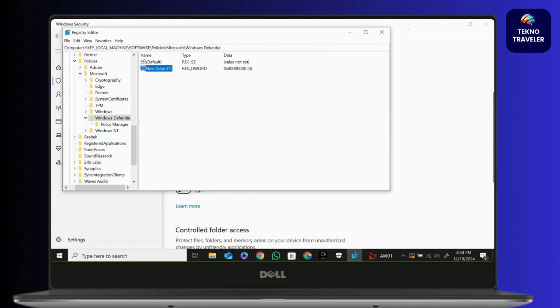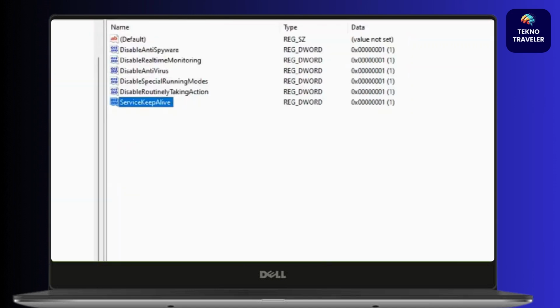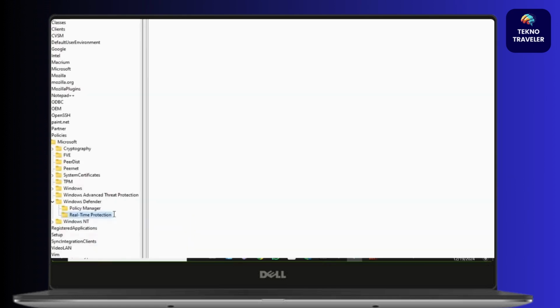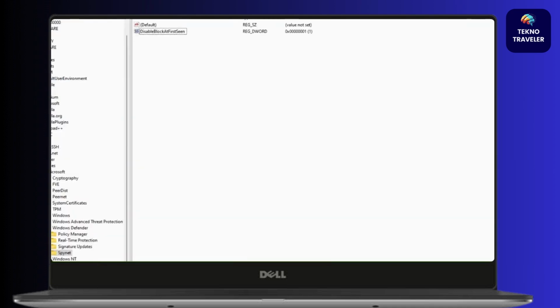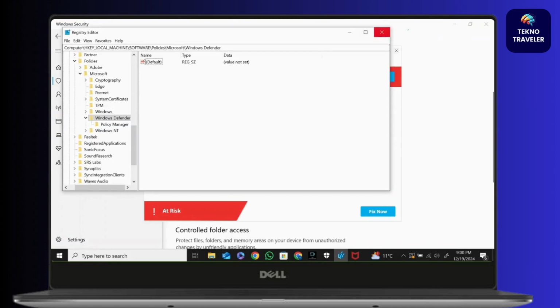Double-click and modify it. Make sure the value data is 1. And add all these names as shown on screen. After you create it, click on Windows Defender again and make sure you do the same with Real-Time Protection and Signature Updates. In Signature Updates, add the entries shown on screen.